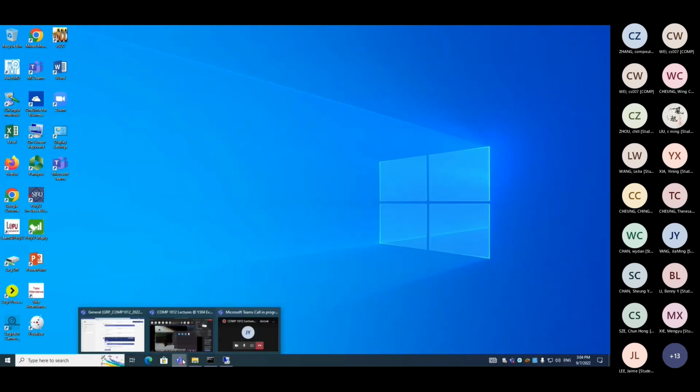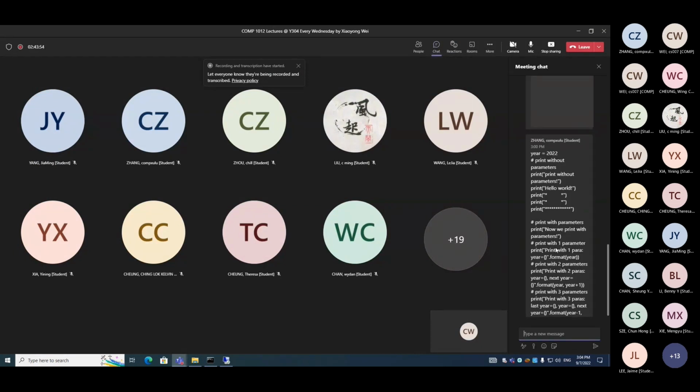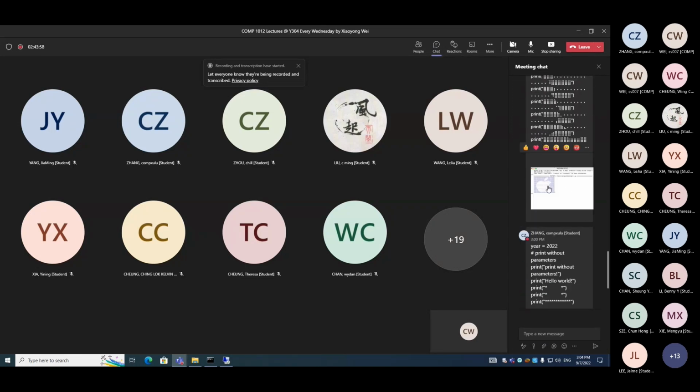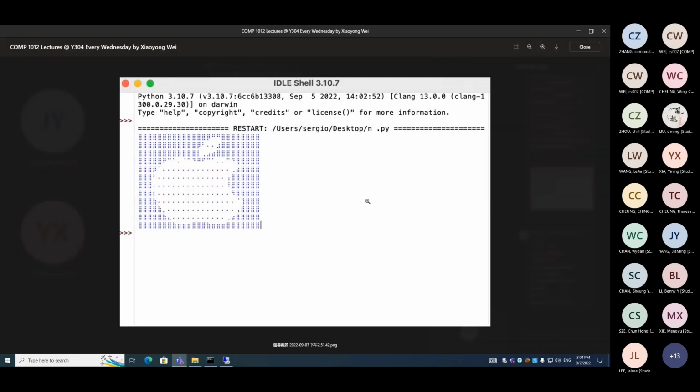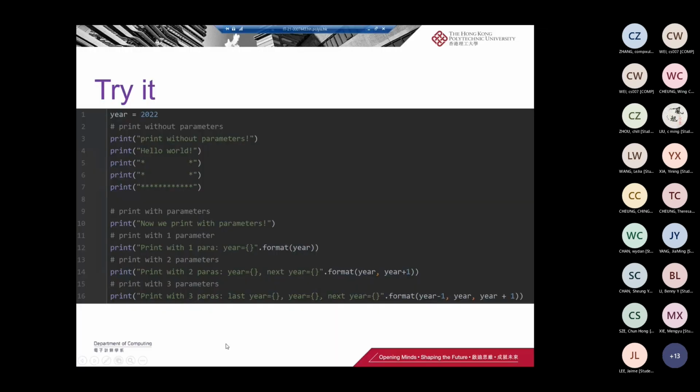But in between, I received a message from the chat box. Actually, I asked the student to share the Apple logo they have printed. Here's the result, actually. Here's an example of using that print. Thank you very much. And okay, let's go back to this slide, to the lecture.